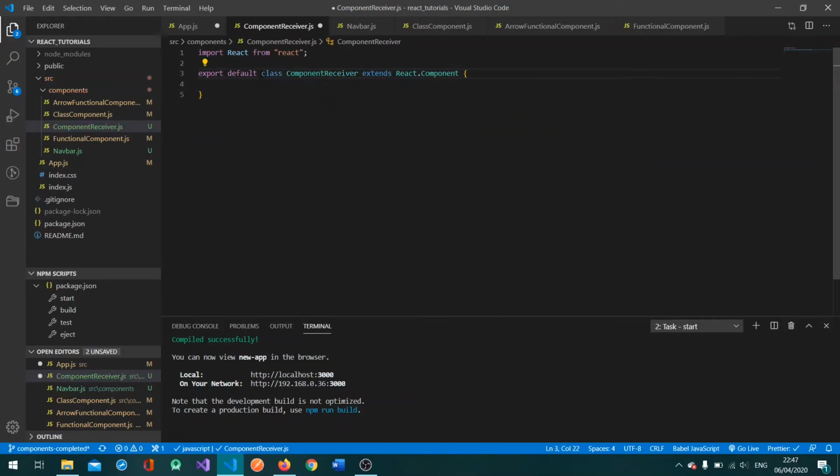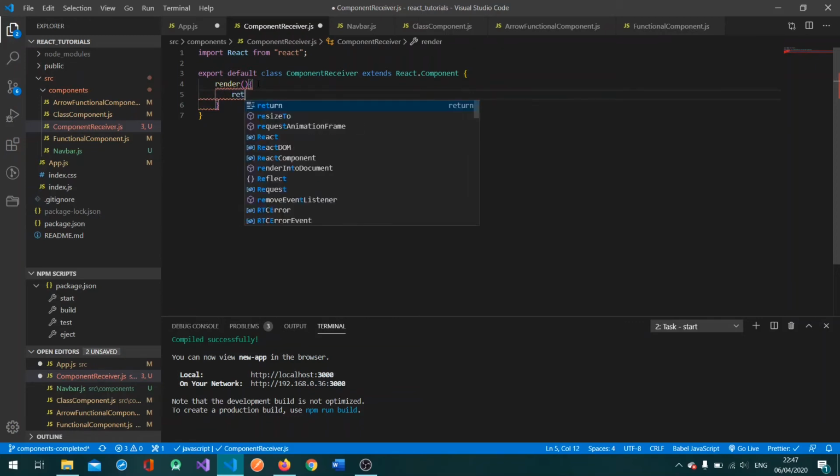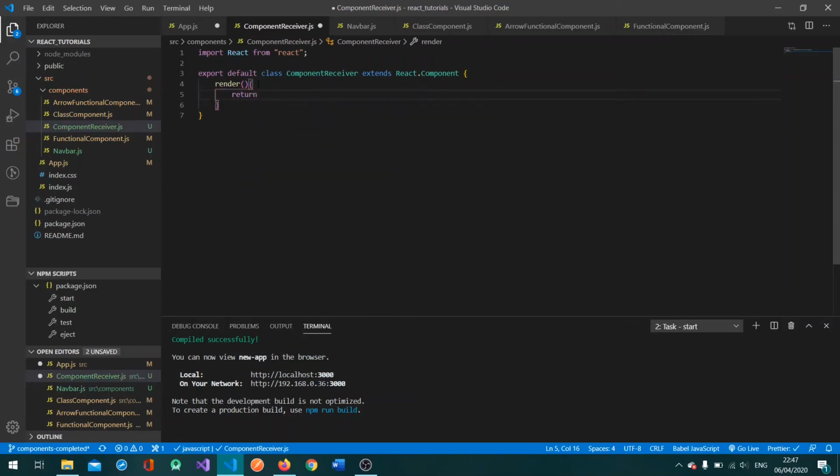I forgot the keyword class. Okay, and now we're gonna have the render method, and in here we're gonna do a return. Okay, and I'm gonna paste the HTML I just created.